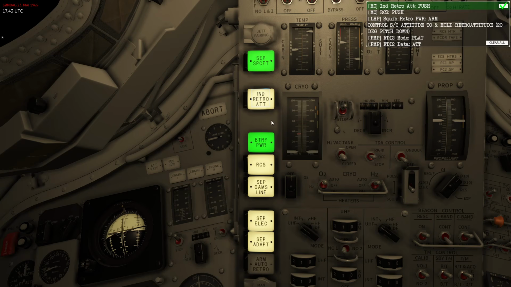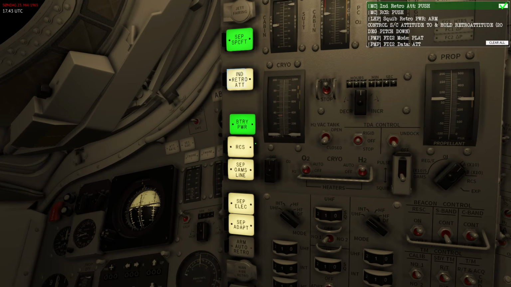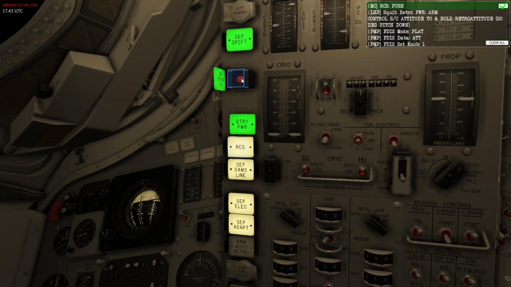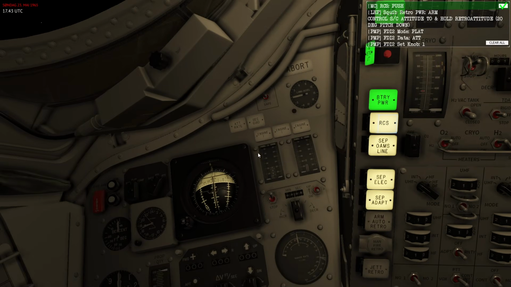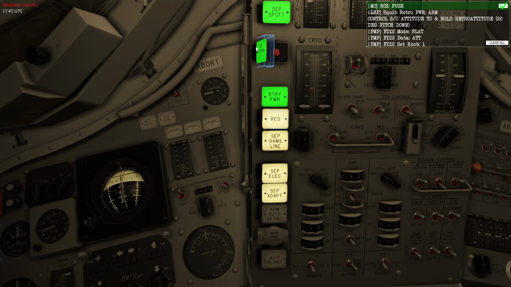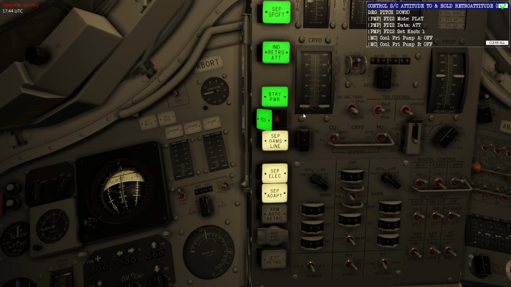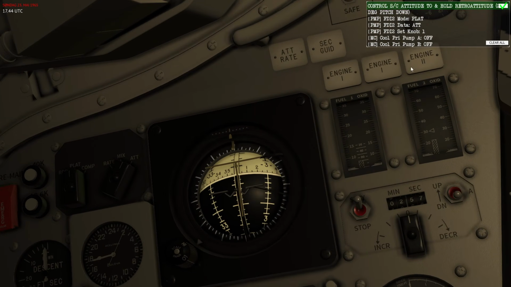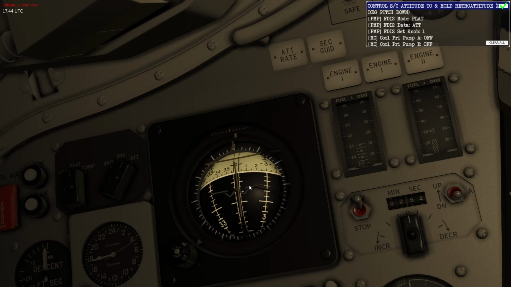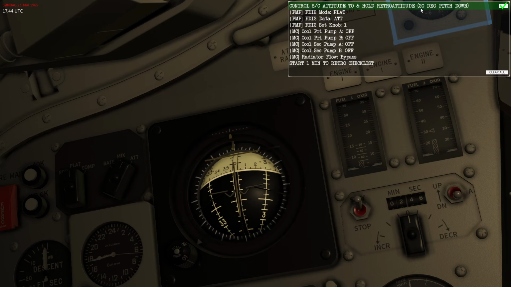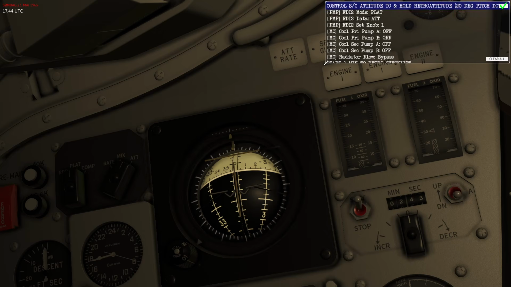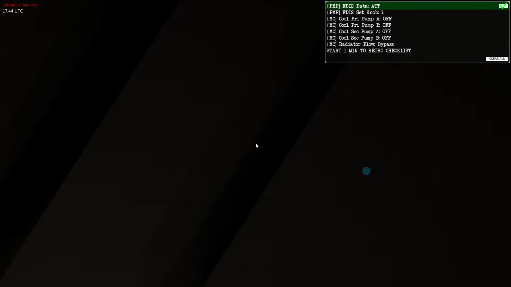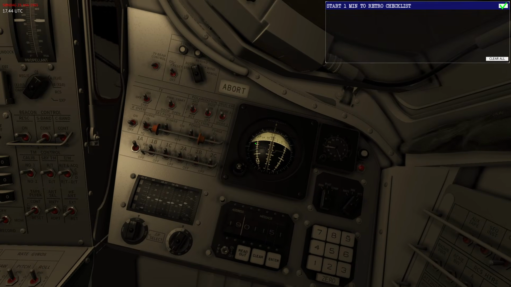Next, we are going to go through the sequencer here. So first you want me to press this button. It will offset the attitude slightly for entry. And then we are going to enable RCS. And let's check our attitude. It seems to be good. About go. So 20-degree pitch down. Configure the pilot side as well.